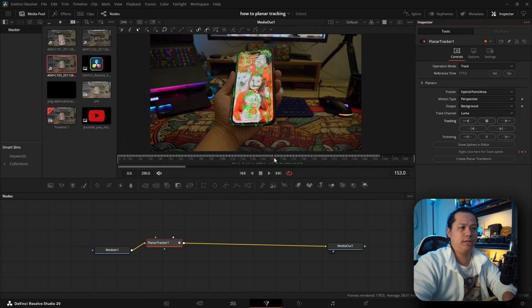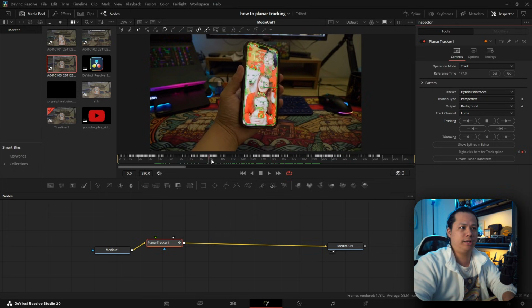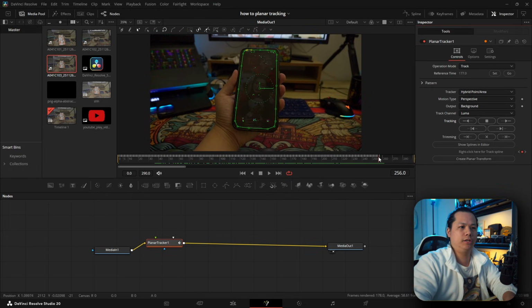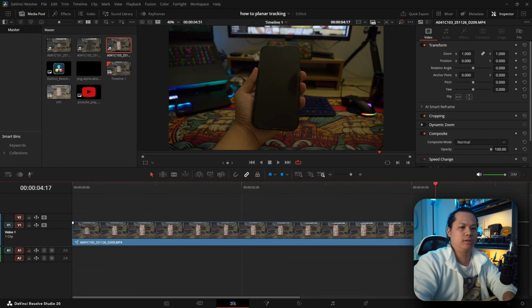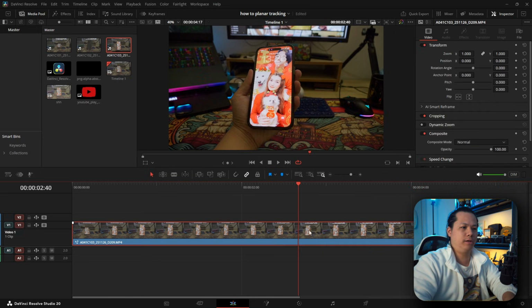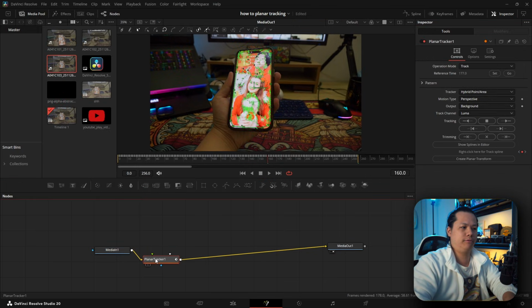And then now we can see that we got our tracking data right here. This is our tracking data. And then right here, when our phone dims, it stopped tracking. So we can just remove the rest of the part right here. Let's just trim it down, go back to our Fusion page. And then right now we are 50% done.